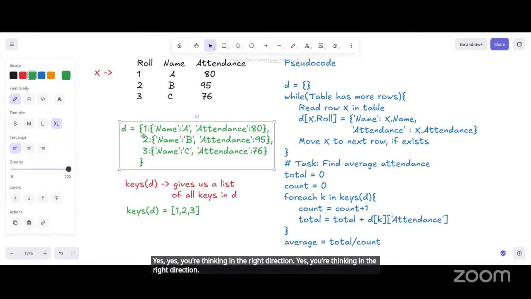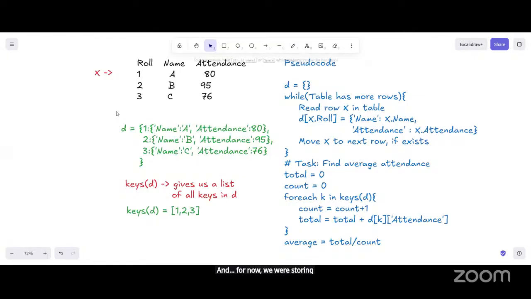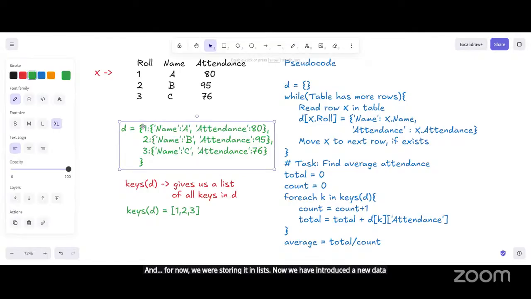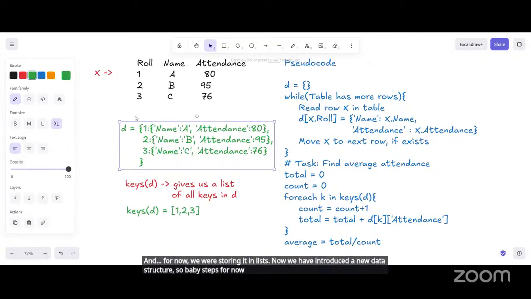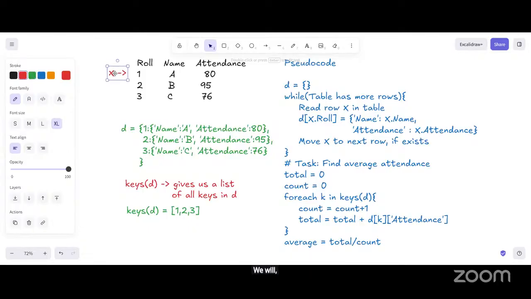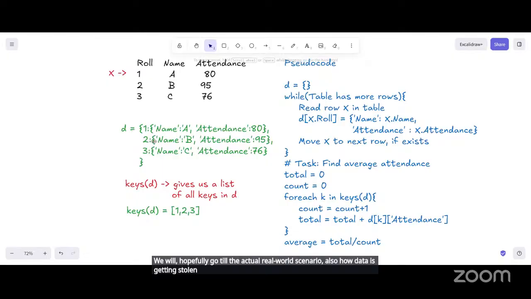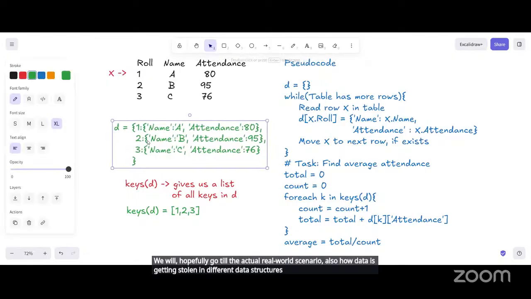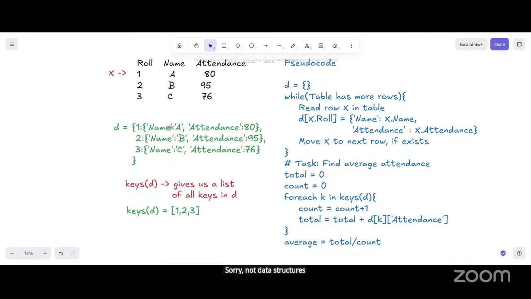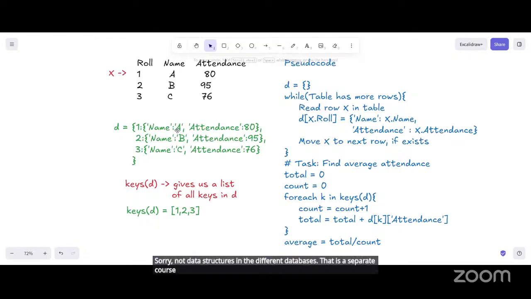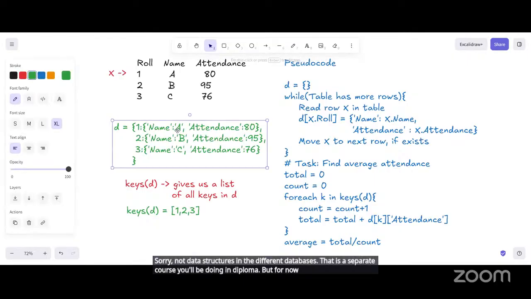For now, we were storing it in lists. Now we have introduced a new data structure. So baby steps for now. We will hopefully go till the actual real world scenario, also how data is getting stored in different databases. That is a separate course you will be doing in diploma. But even for that course, we first need to understand what a dictionary is, what a list is.